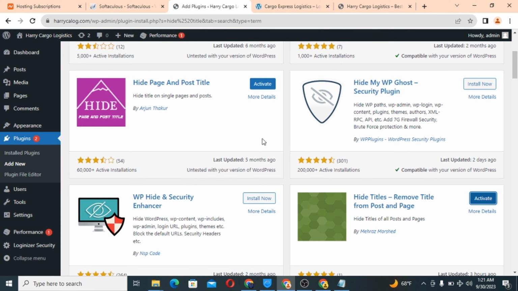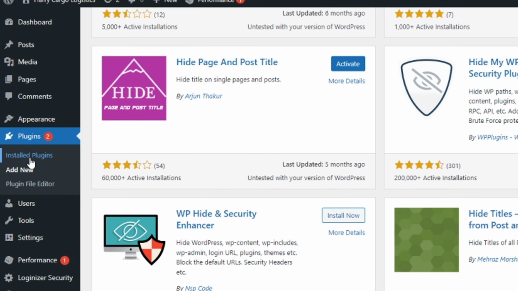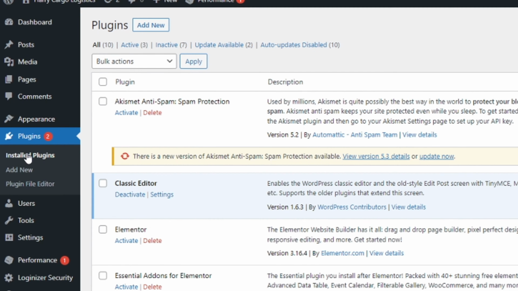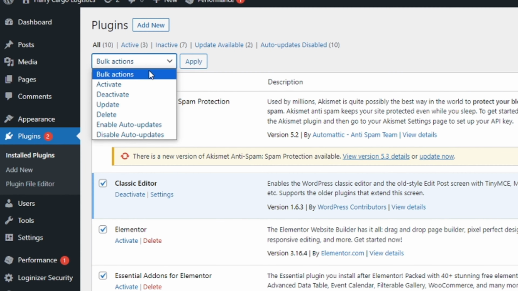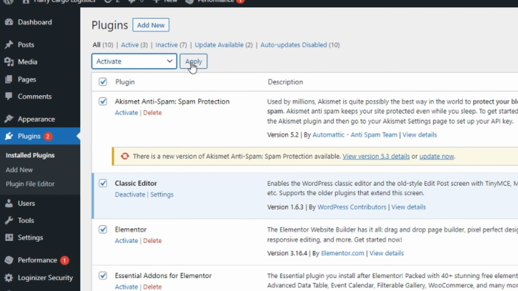After we've installed it, we'll come back to our plugins here. Come to installed plugins and click on it. I want you to take it slow and steady with me. I'm trying to make it as easy as possible for everybody, whether a beginner or not. So just select all the plugins, take bulk action, activate, and apply. So I'm activating all the plugins now.